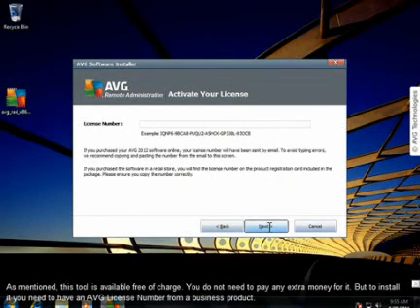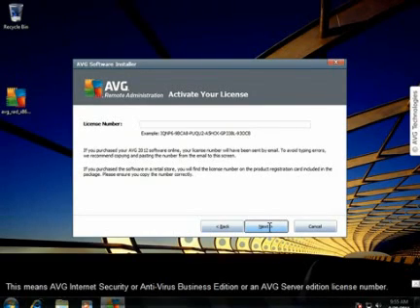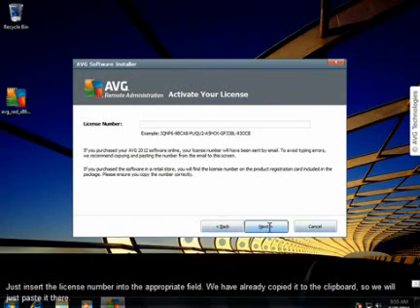As mentioned, this tool is available free of charge. You do not need to pay any extra money for it. But to install it, you need to have an AVG license number from a business product. This means AVG Internet Security or Antivirus Business Edition or an AVG Server Edition license number. Just insert the license number into the appropriate field. We have already copied it to the clipboard, so we'll just paste it there.